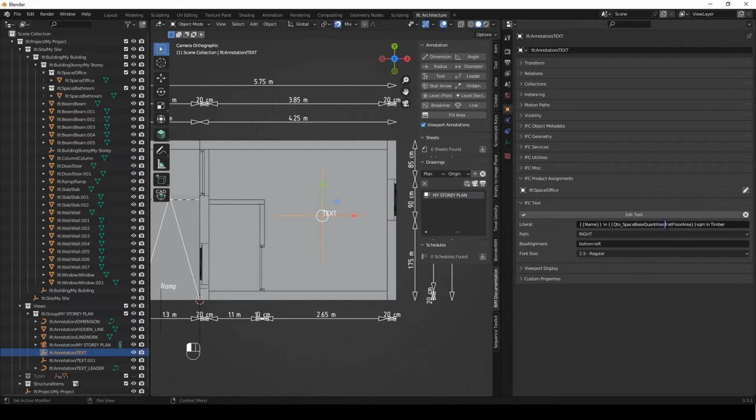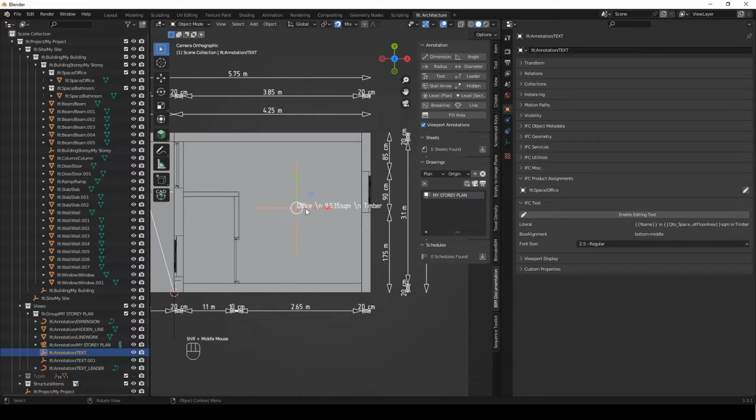And then we put a full stop, a dot, and then we search for the net floor area because that's what we want. Then I've just got square meters, and I've got another space, and then I've got timber to represent the floor. And then here in box alignments, I just want this to be centered. So I'm just going to say middle, and I'm going to say edit text, and you can see it's been added. And you can see this has smartly gotten all the values from the associated object. So it says office 9.535 square meters and timber.